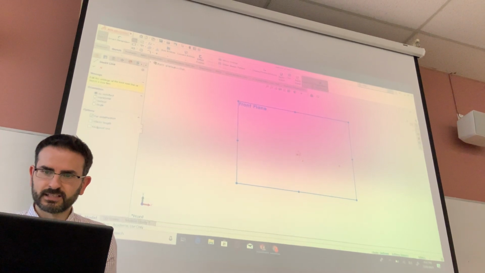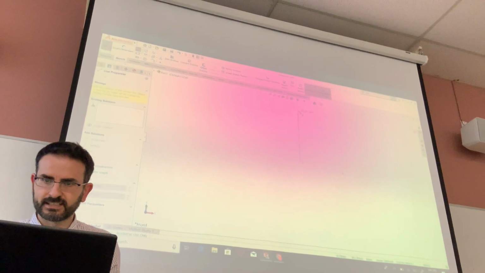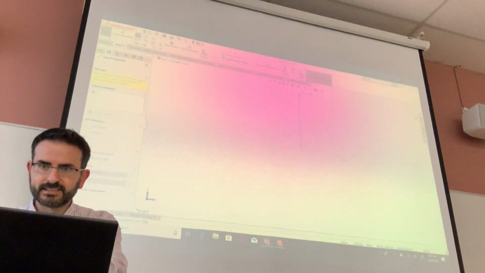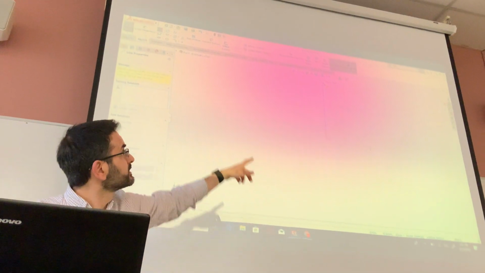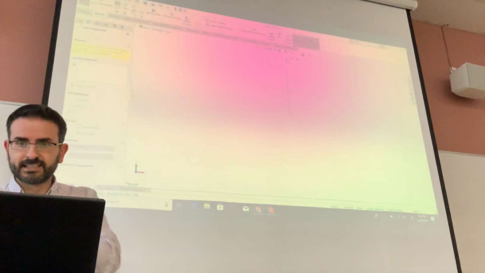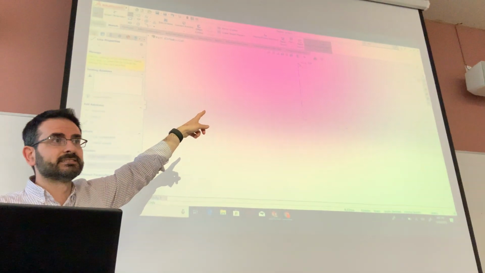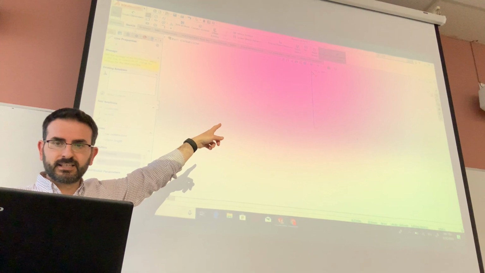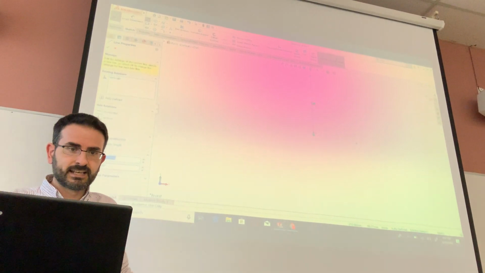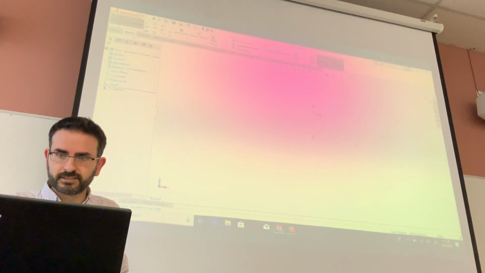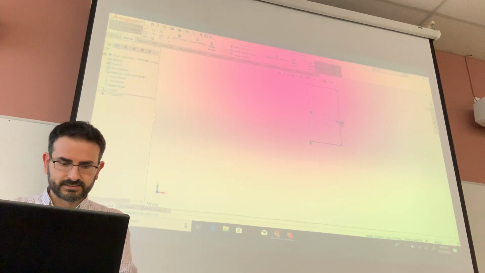Okay, so let's make a straight vertical line. And you can see it says 90 degrees, so that's vertical. And there is the yellow little square with the vertical line, it's the relationship that's about to be created. So now it's created. Now let's do a smart dimension, and let's make it 140.